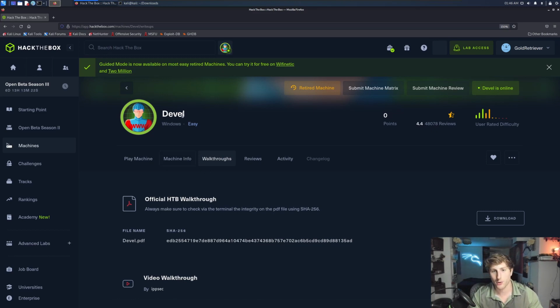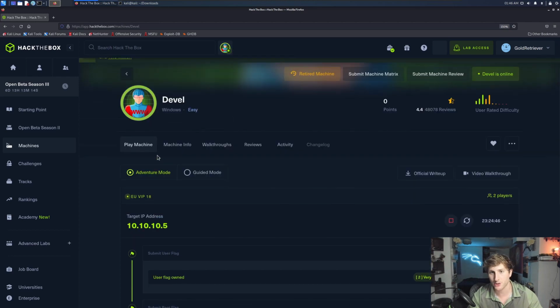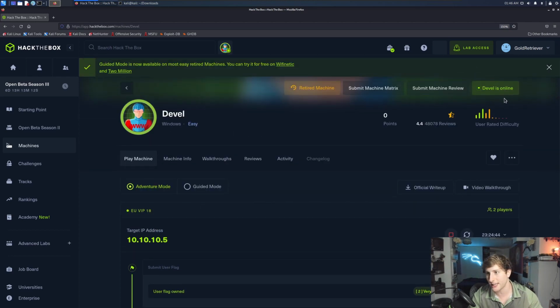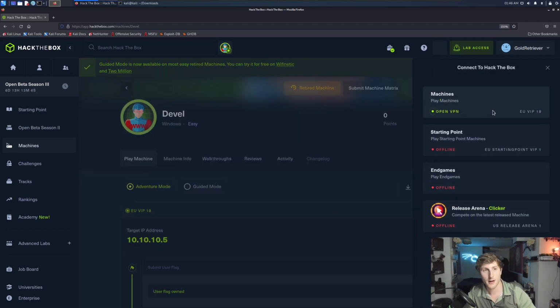So just to start, we have Devel here, right? You can see that I have this box right there. It's on. You could tell because I have this IP address. Right, we could see that it's green. It says it's online in the top right corner. And then also you could see I'm connected via my VPN. For those who don't know how to connect the VPN, feel free to refer to my previous videos where I walk through how to set up your Hack the Box VPN. But for those of you who are here today, we're just going to be hacking Devel.